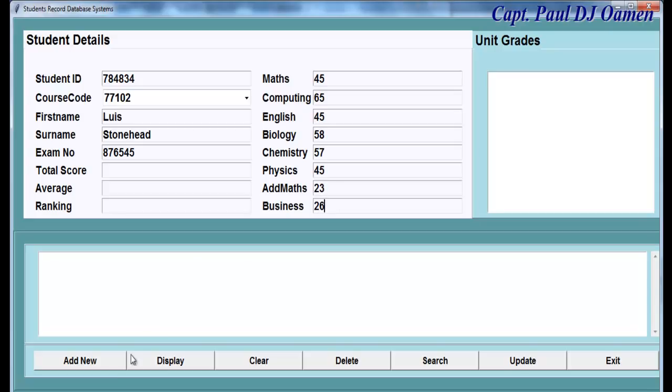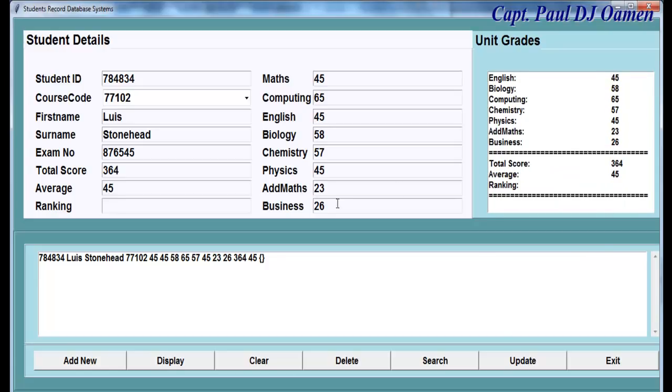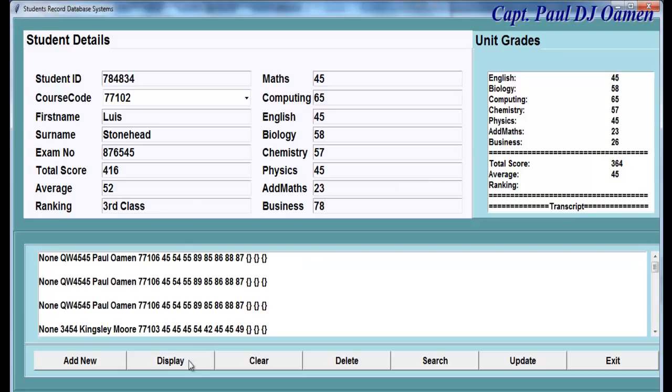All right, let's see Lewis grade. If we click on add, there we go. Look at that, that's Lewis grade there. And let's see Lewis ranking. What was his ranking? He has no ranking. How come? All right, Lewis has no ranking. Okay, supposing we increase this and see what's going to happen. He now has a ranking. That shouldn't be so. Okay, now let's click on display.